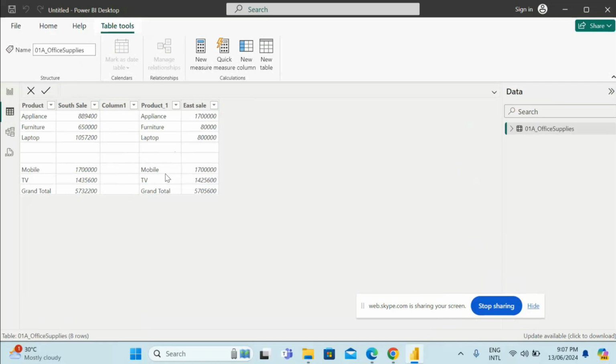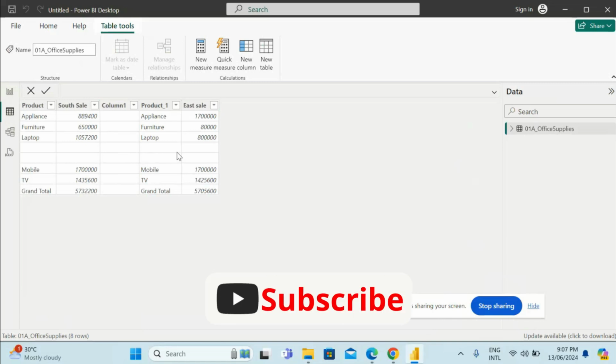So when I'm going to apply some formula, or when I'm going to apply some visualization based on this table, because of this empty space, it will provide some wrong information, right? To avoid this confusion, we have to clean this data. How to clean the data? For that, we have an option.